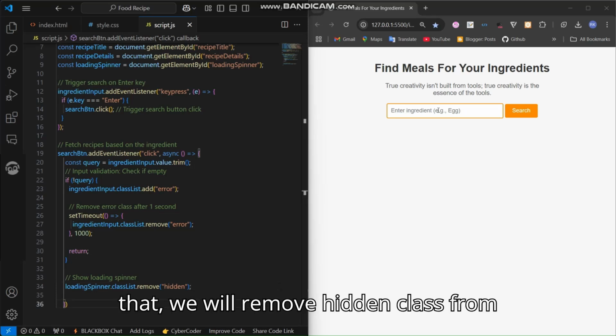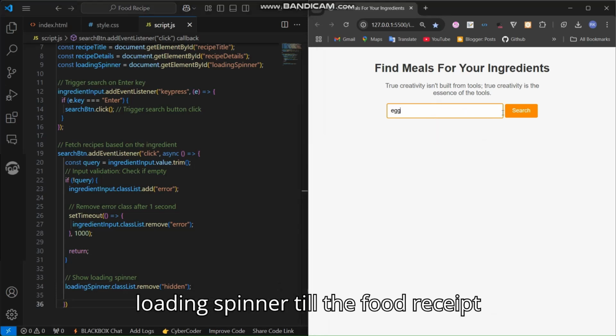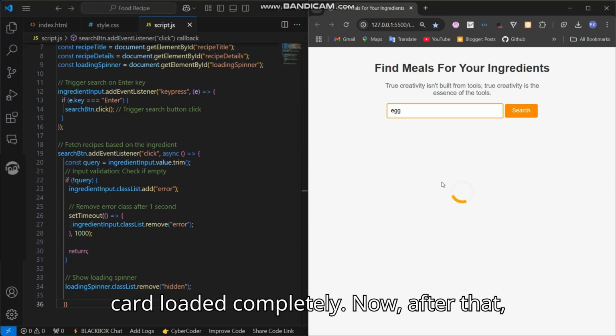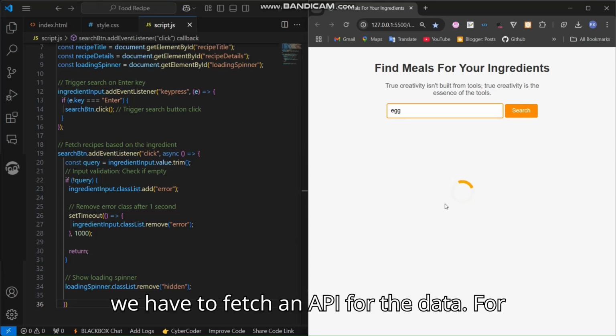Now, after that, we will remove the hidden class from the loading spinner, till the food recipe cards are loaded completely. Now, after that, we have to fetch an API for the data.